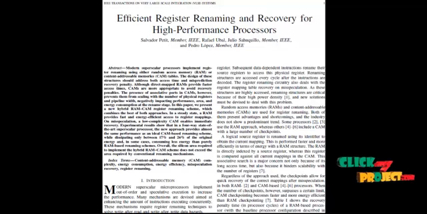Here we are going to discuss efficient register renaming and recovery for high performance processors. In our project, achieving high performance in modern microprocessors requires a combination of exposing a large amount of instruction level parallelism and processing instructions at a high clock frequency. Exposing maximum ILP requires the processor to concurrently operate upon a large number of instructions, also known as an instruction window. Hardware structures to buffer these instructions must be sufficiently large.